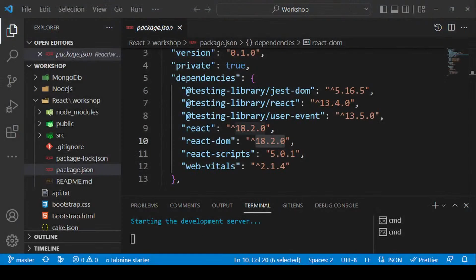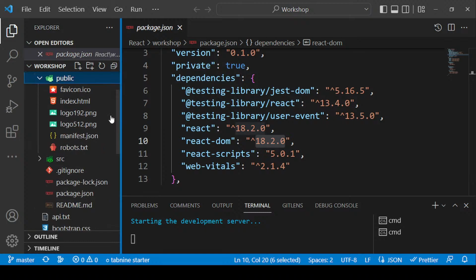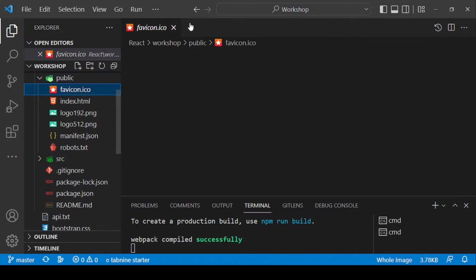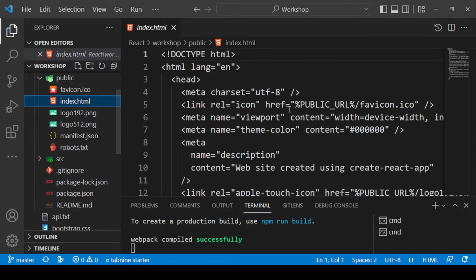The React application is getting loaded here. Till then, we will move towards what is present inside the React folder. So this is the public folder. Here one icon is given, called the favicon, and this index.html.